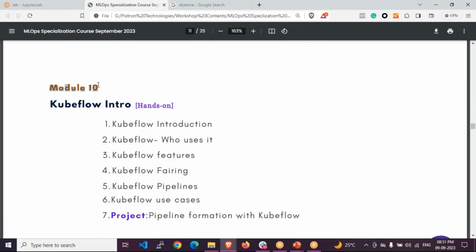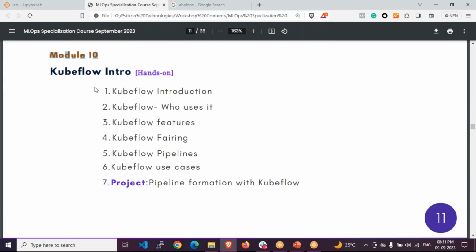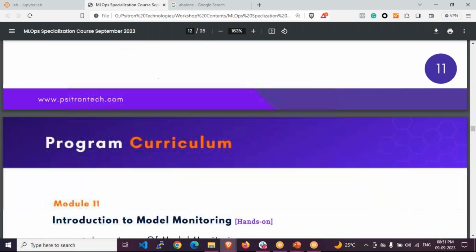Then comes module number 10, as I mentioned, Kubeflow. Yes, we're going to teach you how to use Kubeflow, deploy the Kubeflow stack, and also build pipelines on top of it. Again, this is going to be a real-time project.